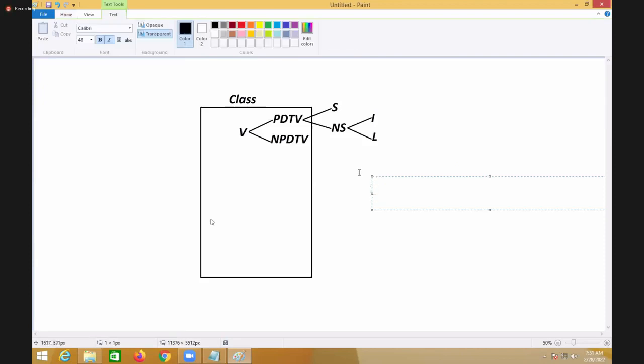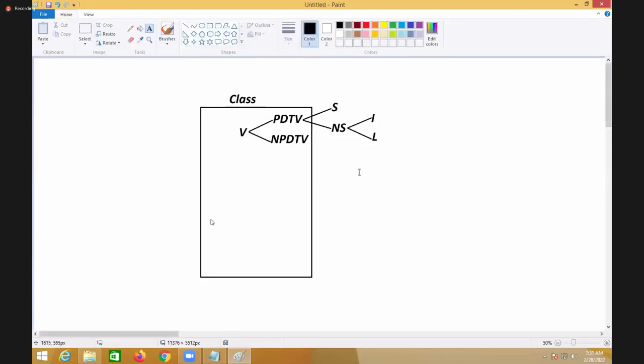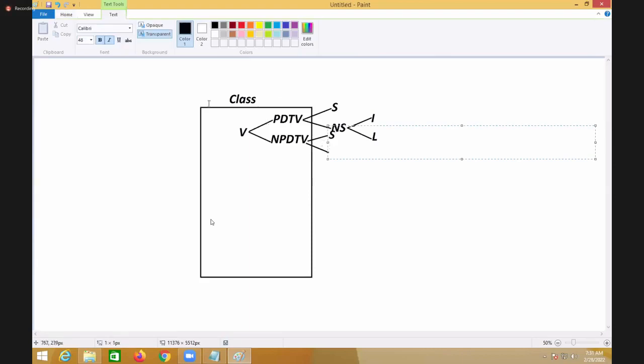Local variable: the non-static variable which is declared inside the method, we call it a local variable. This local variable will get the memory within the method frame, or within the method while method execution, you can say. Now, the same theory is valid for non-primitive data type variables also.